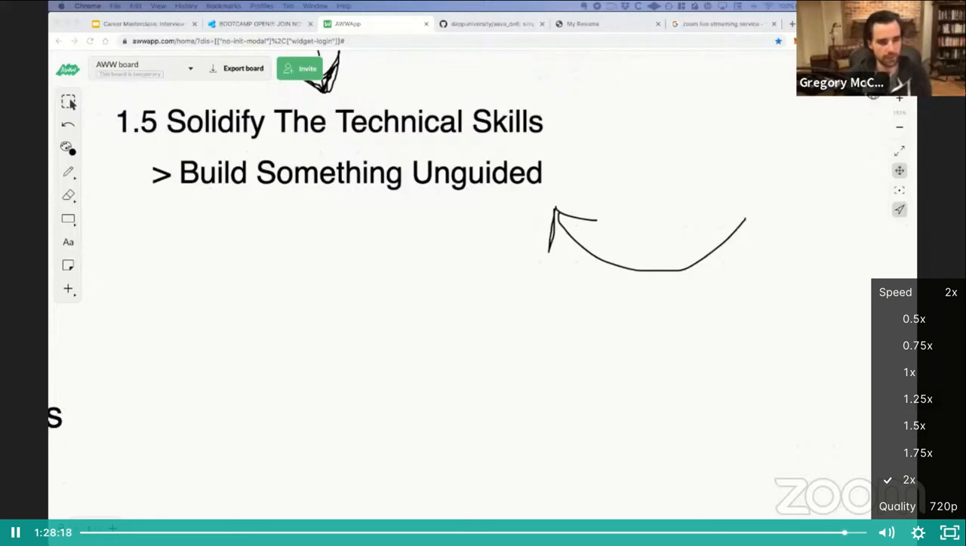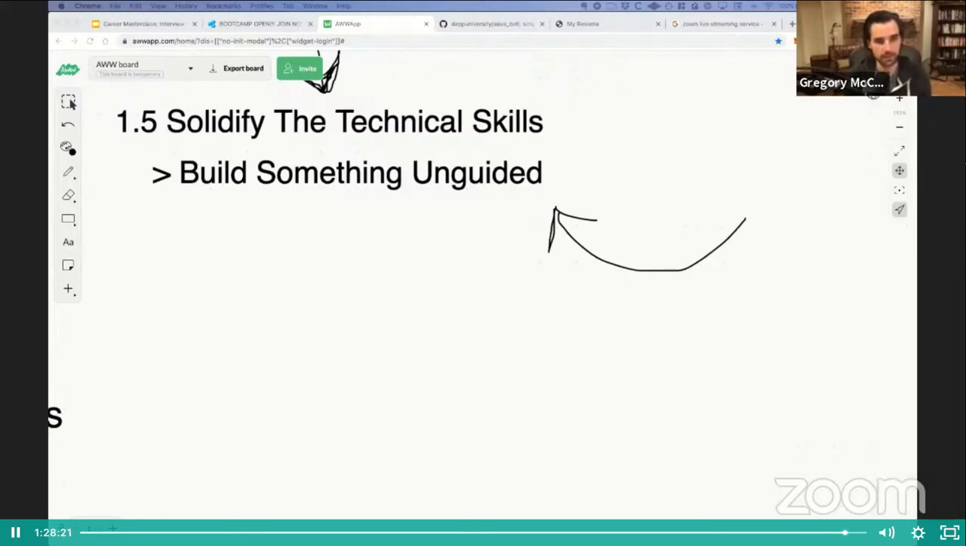Is there anywhere to find a reference for Solidity syntax? Yeah, I would honestly just look at the Solidity documentation, solidity.readthedocs.io. I'll put a link to that in the chat here.